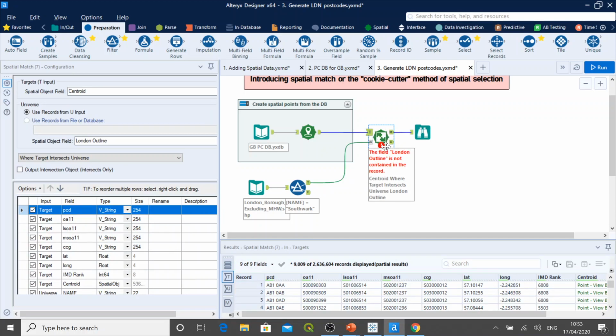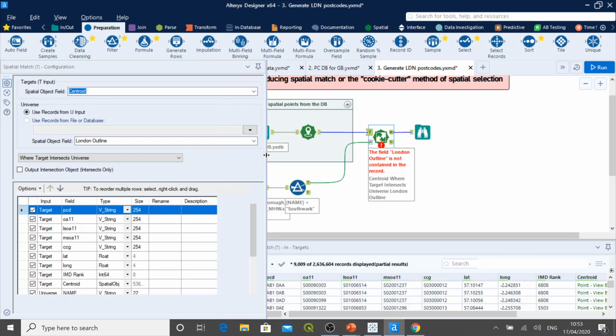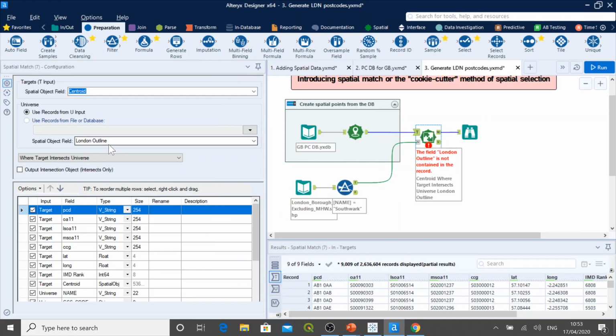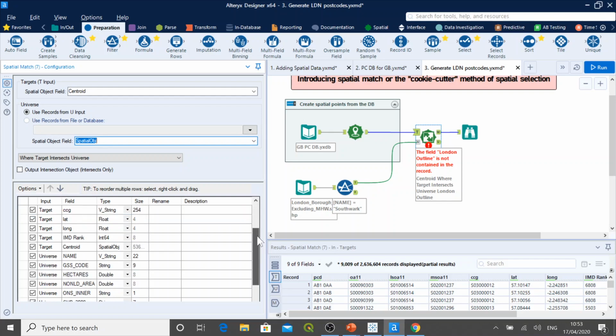This exclamation mark this time is telling us something useful. Here, it's still reading the London outline, which we don't have anymore. We want the Southwark outline. That's a spatial object, the polygon. That's for Southwark. Everything else in our configuration for the spatial match, for the targets, are all fine.